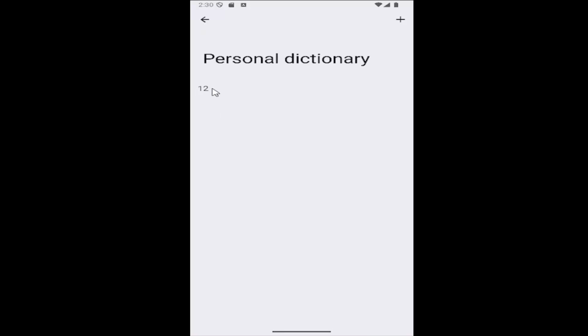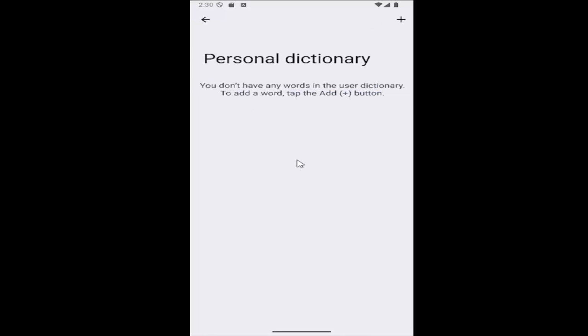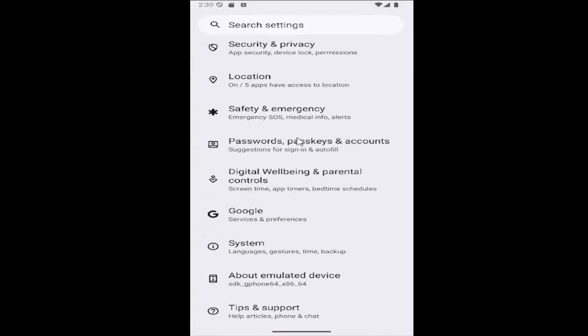And if you want to delete it later, just select the word. And you can select the little trash bin icon that appears at the top right to delete it. And that's all you have to do. So pretty straightforward process, guys.